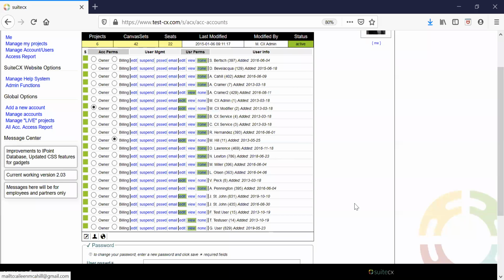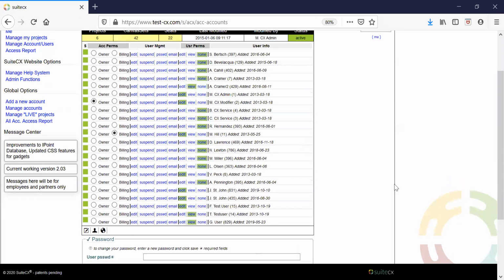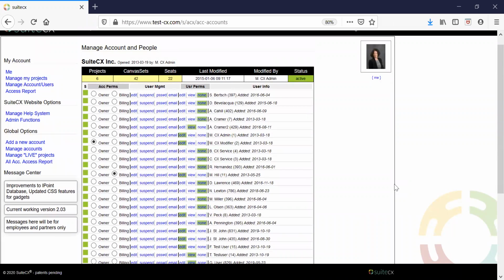Here you can change someone's password. So if I click on password, it opens up this password window. I can actually put in a new password here and click save. When we create passwords, we always try to make them as secure as possible. So we use a combination of uppercase, lowercase, symbols, and numbers, and we would encourage you to do the same. I actually use an online random password generator, which works really well because then it's completely random.